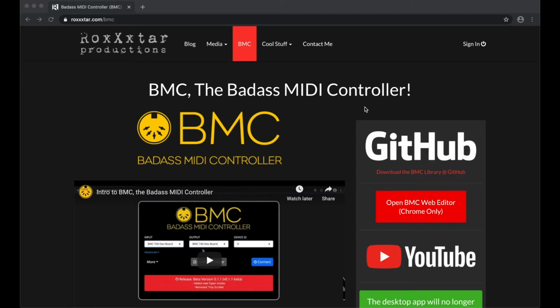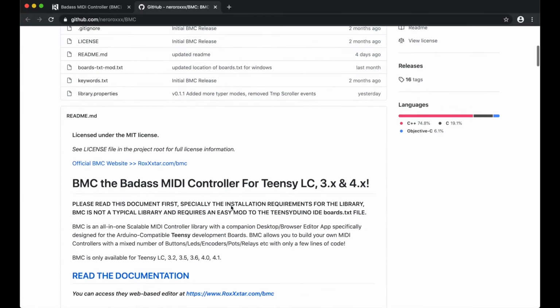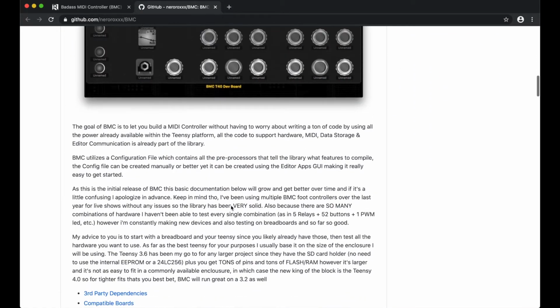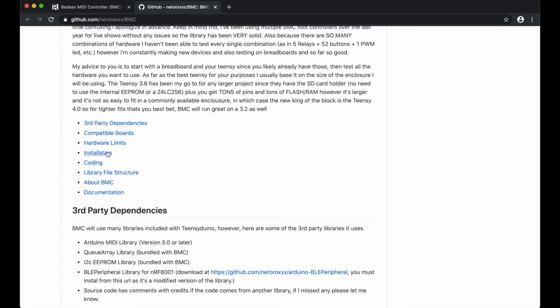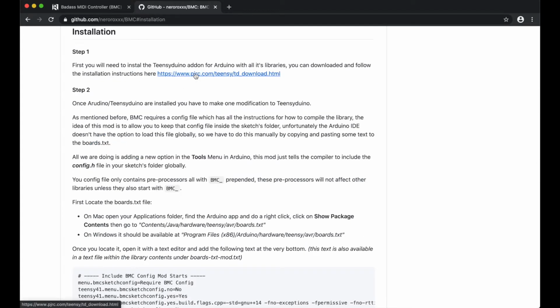First, we'll go to rockstar.com/BMC. You can see the URL up here. And we'll start by going into GitHub to get the link to download Teensyduino. We'll scroll down to installation. And you see the link here.